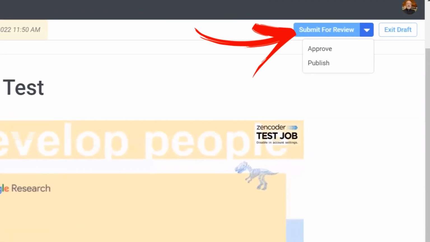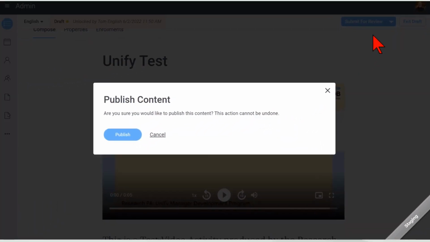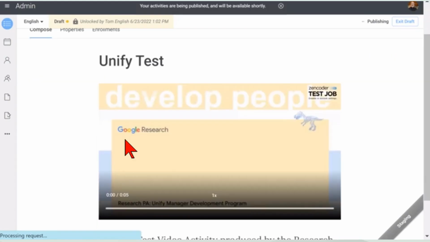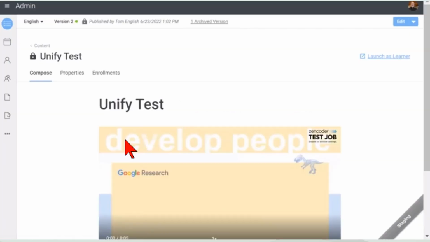When ready, click on the Submit for Review drop-down and make a selection. Click Publish when prompted, and click View Published Version to complete. And that's it. Your activity is now ready for public consumption.